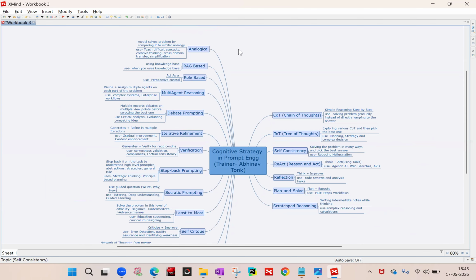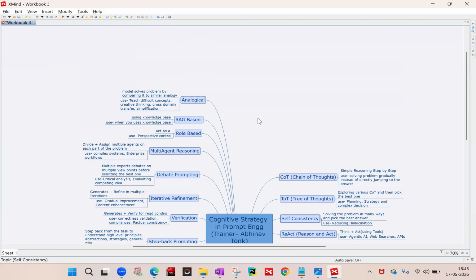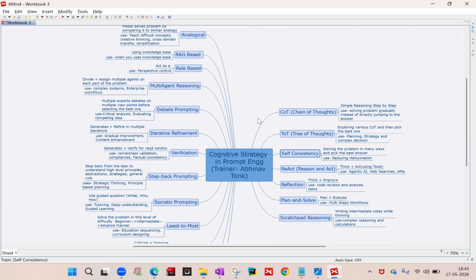Once you have the knowledge of all these cognitive strategies, slowly and gradually, once you start using them, you will come to know which type of prompting in which use case gives the best result. That's how you can decide. It needs practice for sure. As an assignment, you can take some base prompts and then try to create different prompts based on these cognitive strategies.